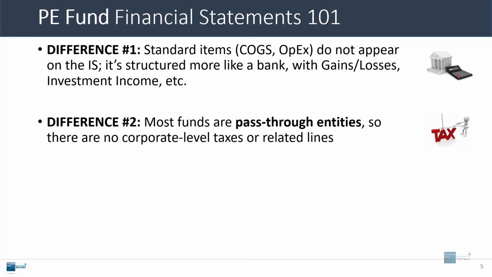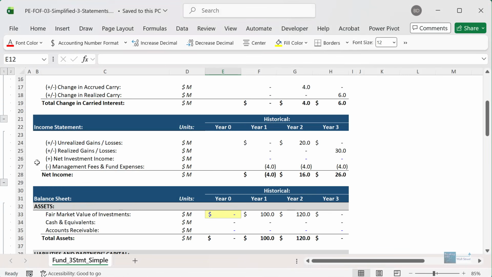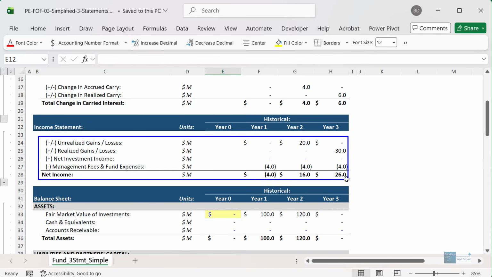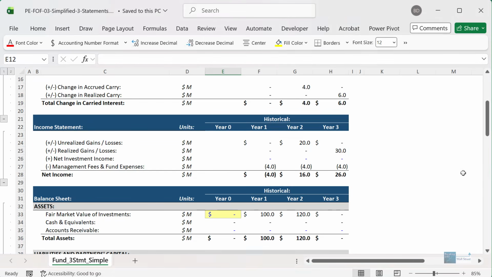The second major difference is that most private equity funds are structured as pass-through entities, so there are no corporate level taxes or related lines for deferred taxes, for example. And you can see right here that we go straight from the gains and losses down to net income, and there's nothing for corporate income taxes on the income statement.